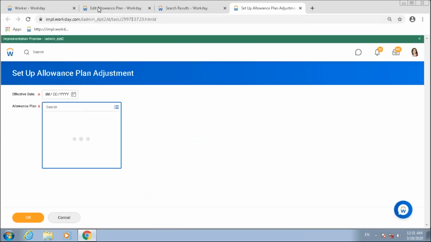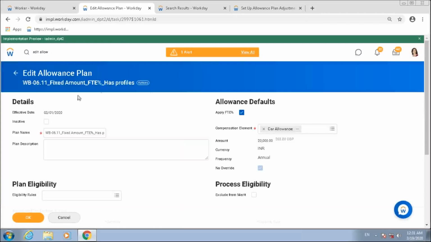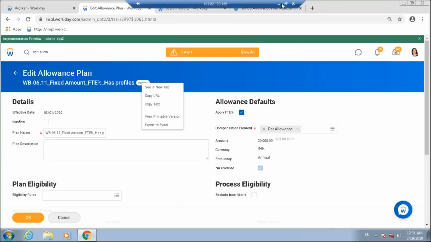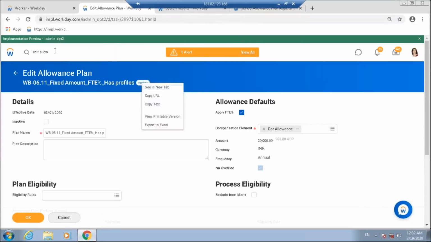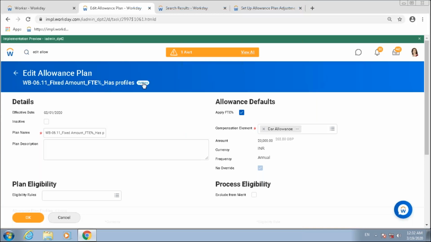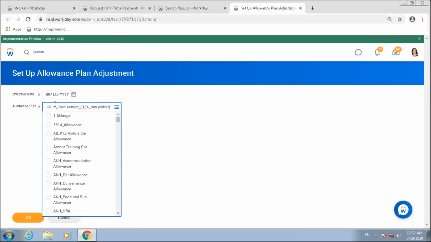Okay, you would select the allowance plan, and let's select. Okay, so let's take this plan. If you see, I am not able to change the value of this plan, right? So I want to adjust this plan.